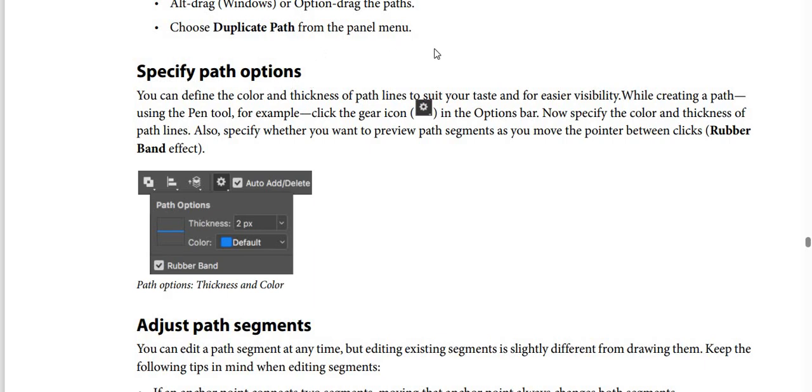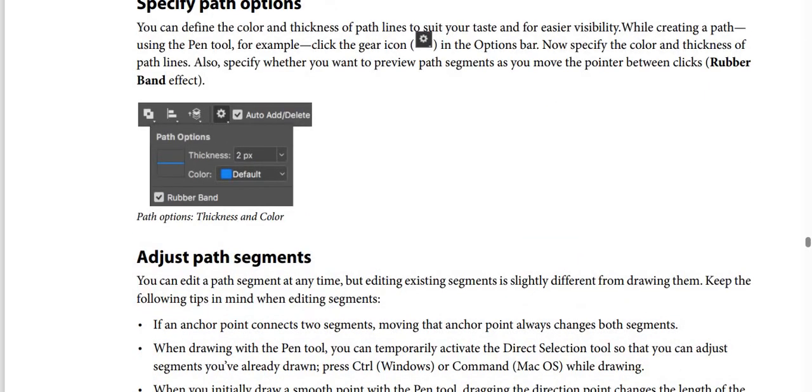How to specify pass options. By the way, you can define the color and thickness of pass lines to suit your taste and for easier visibility. And while creating a pass using the pen tool, for example, click the gear icon, and in the options bar, now specify the color and thickness of pass lines, and also specify whether you want to preview pass segments as you move the pointer between clicks. Rubber band effect, like the next screenshot. This image now explains for you pass options, thickness and color.